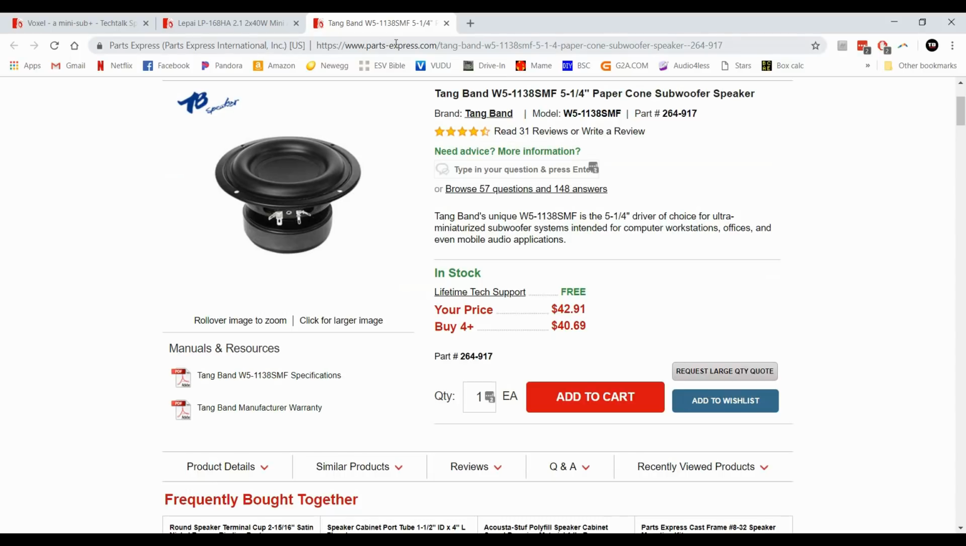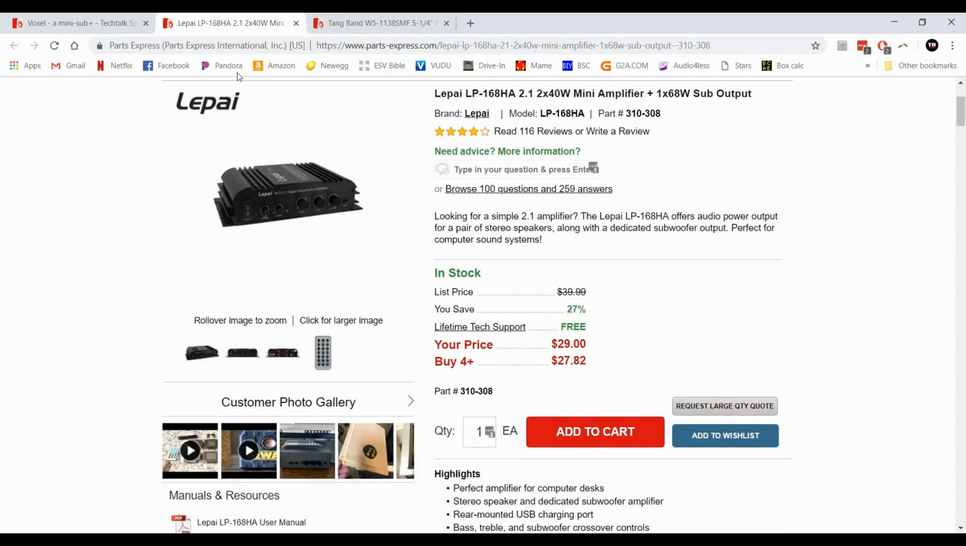So let's go ahead and show you what it was originally designed around, which was this amplifier. This is the LP168HA amplifier, which is capable of quite a bit of wattage. The issue with this particular amplifier is, at least at the time that it came out, it came with a 12-volt, 3-amp power supply. Now, that's only about 36 watts. So that means that you're getting between 10 to 15 watts probably to the subwoofer, and that's about it.